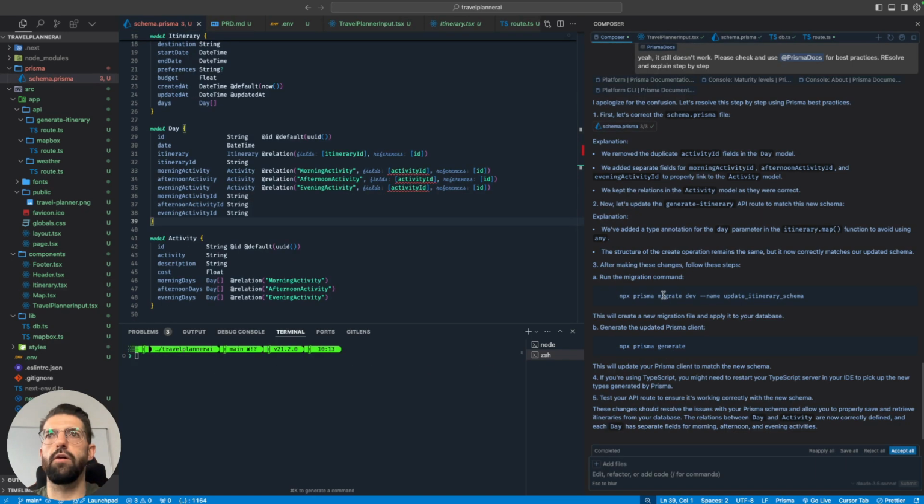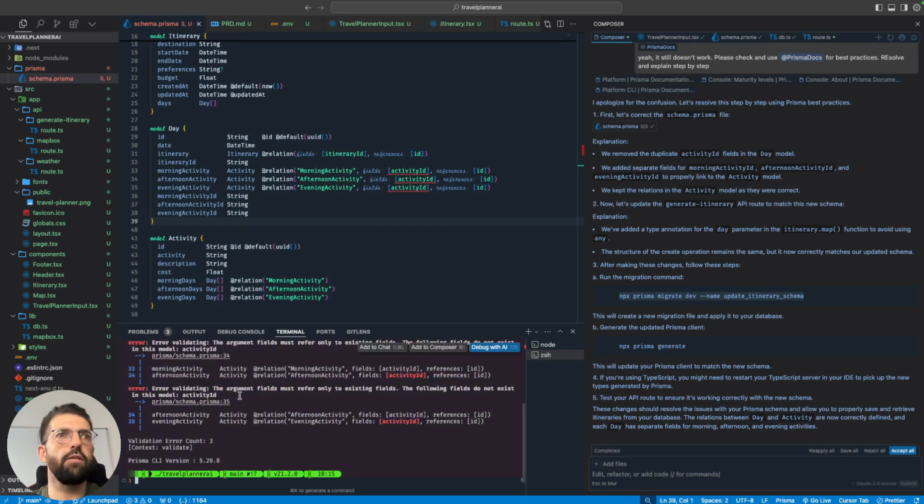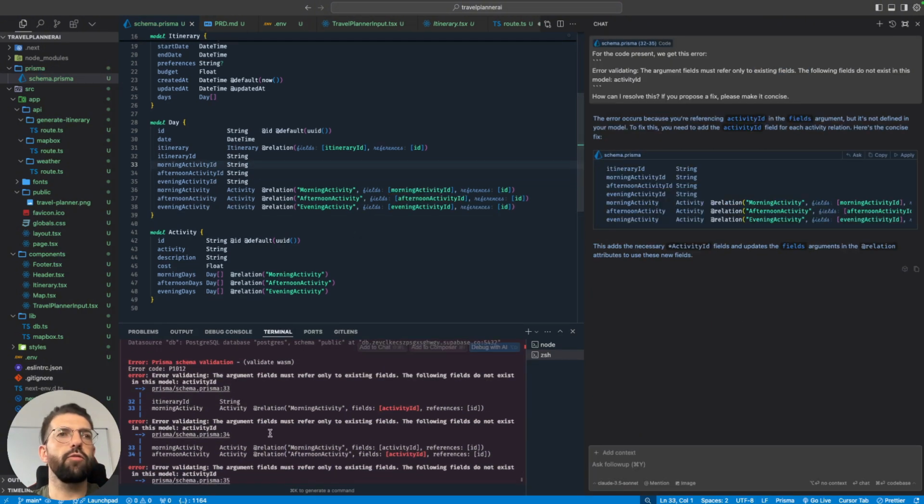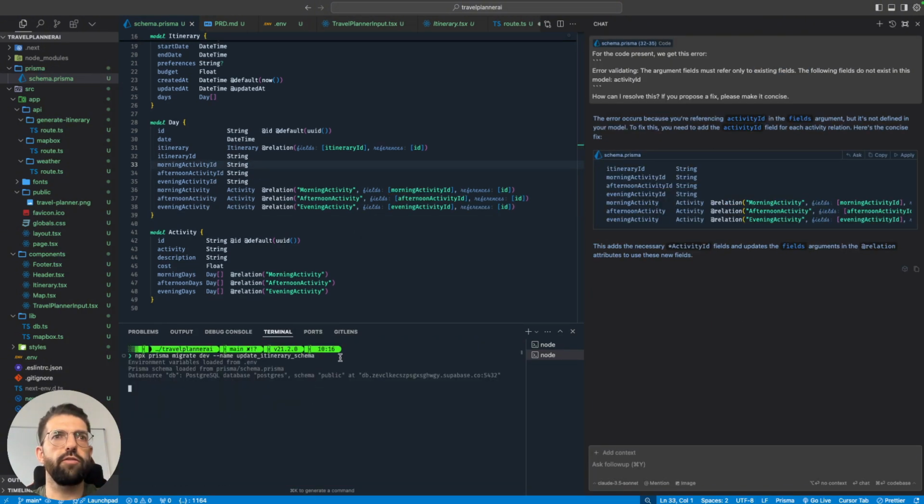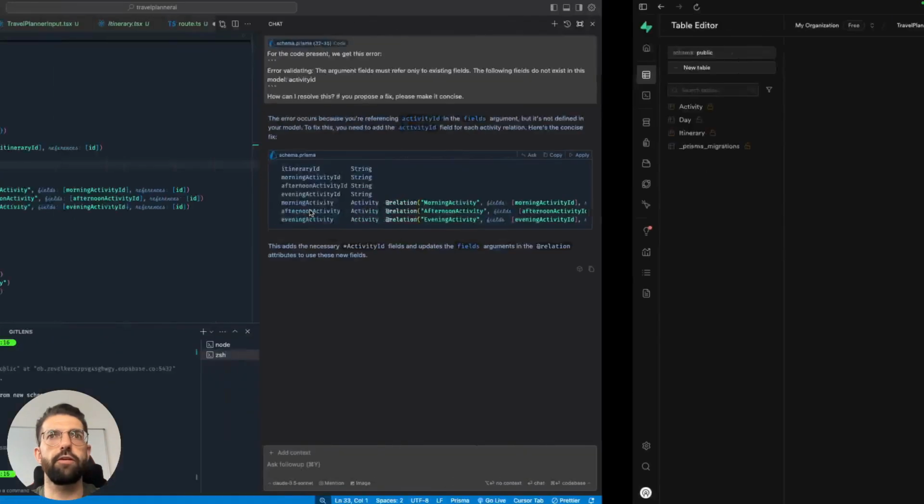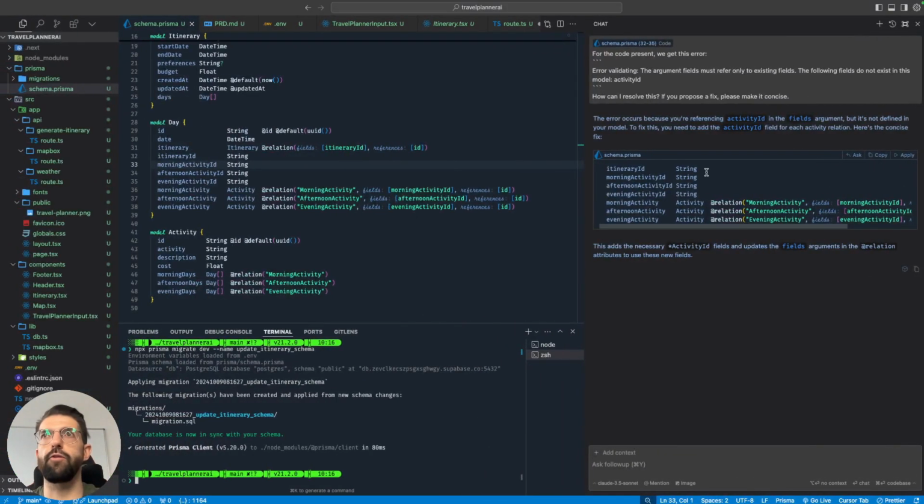Okay, Prisma. Now we need to run the migration command again, and we still get errors. Except now this should work, and we should see our tables appear in the database if everything goes according to plan, at least. Now, if we switch back over to Supabase, you can see we now have the activity, day, and itinerary table in our database, which is great.